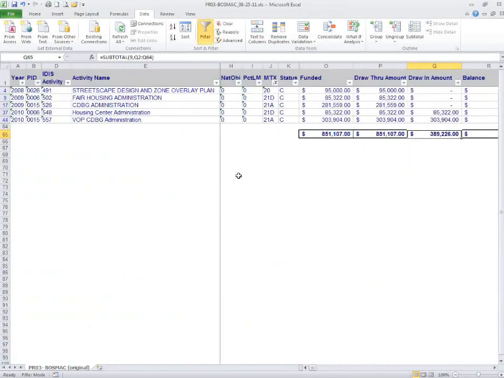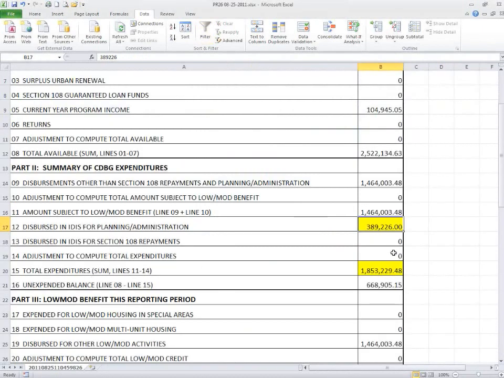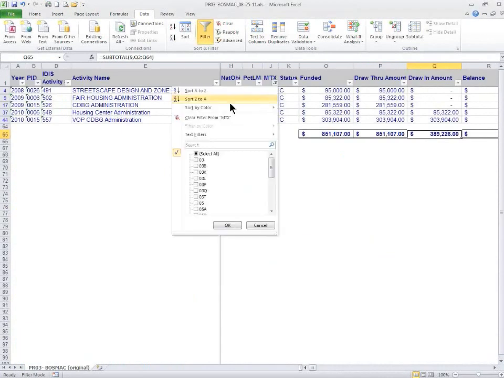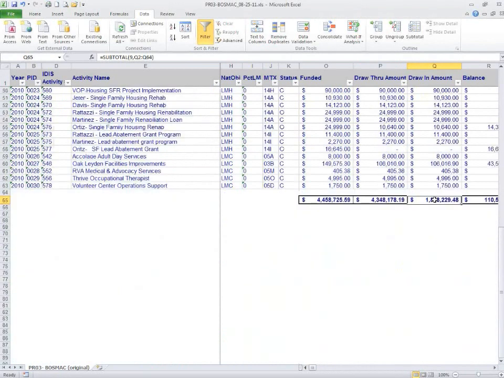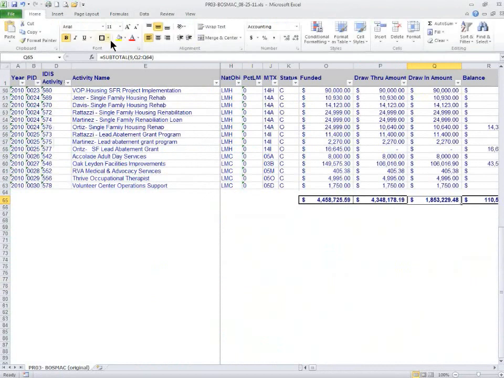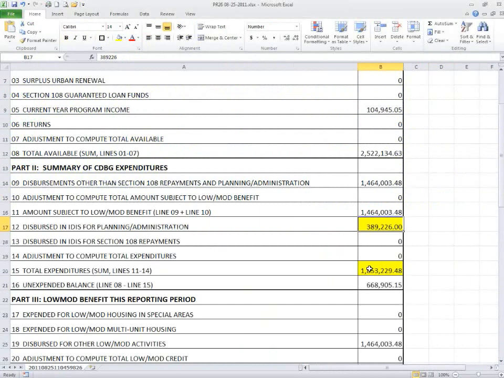So again, this is a really neat tool, the BOSMAC, where I can back into the total amount drawn for specific categories on the PR26. I can do the same thing for total expenditures. I spent about 1.8 million. If I just clear that filter and show everything, I see that same amount down here in the total. I'll go ahead and highlight that for you. So again, you can back into these numbers. If you don't know why this number, or maybe your local books don't match this number, again, use that PR03, the BOSMAC, and find out how the system is generating this number.